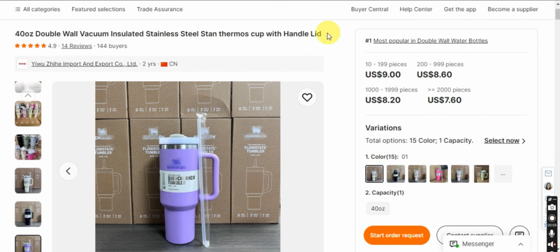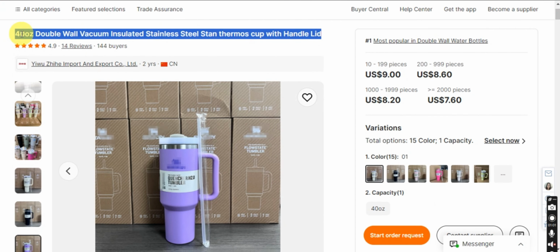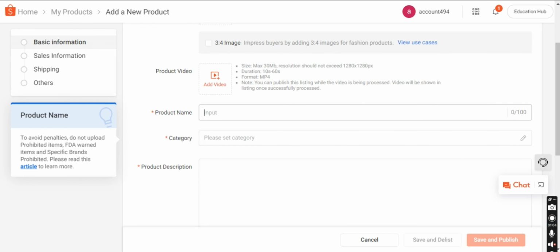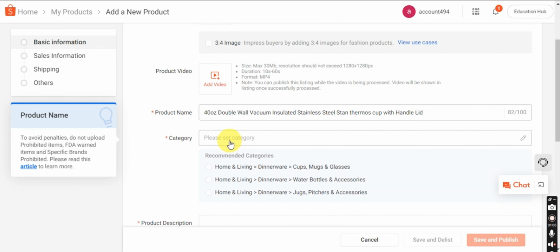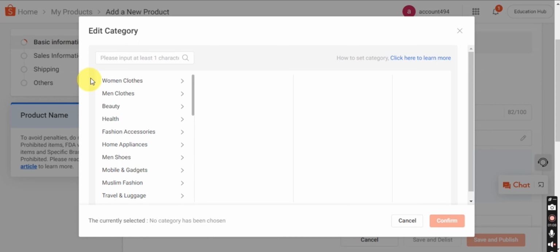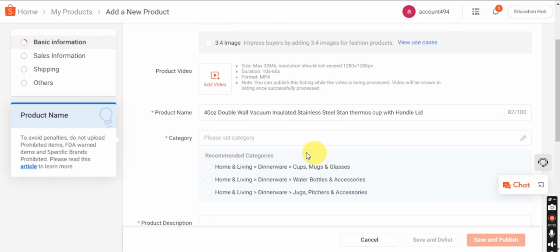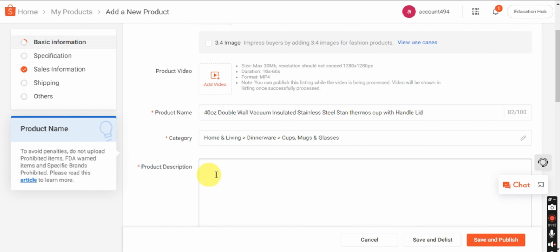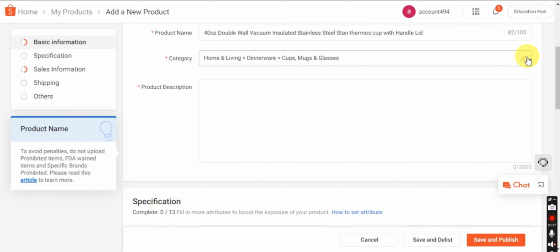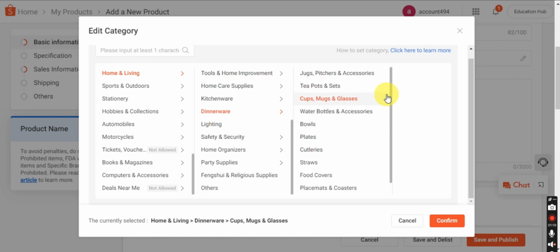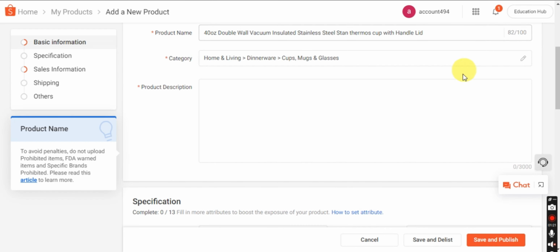For the product name, we're going to add the same product name that we could see in here. We could just copy this one out, or you could rename it as per your liking. And onto the category, you'll just have to choose which one it applies to. As you can see, there are recommended categories in here. We could choose that, or you could search in here so that it should be very specific onto what item that one is.